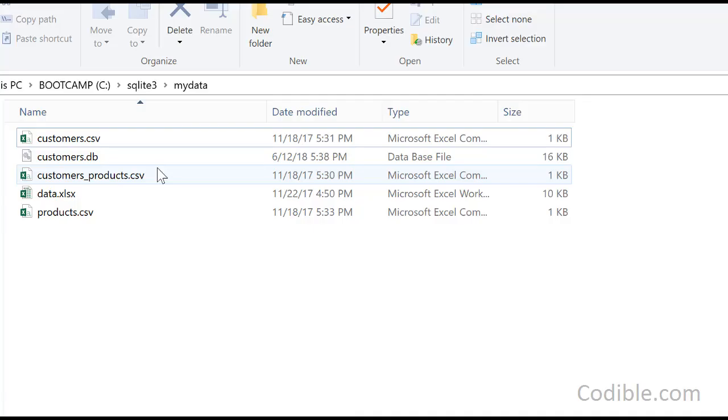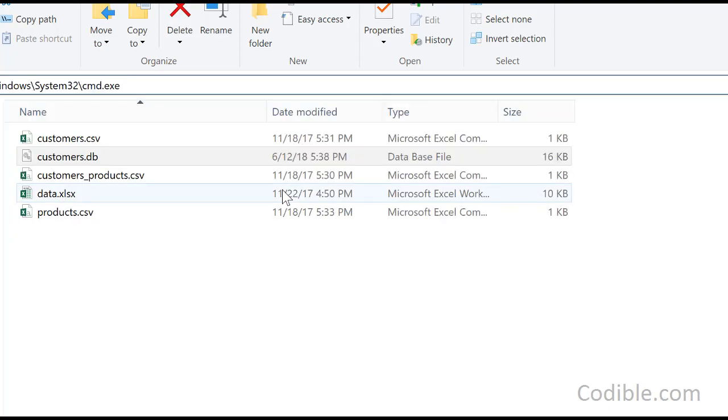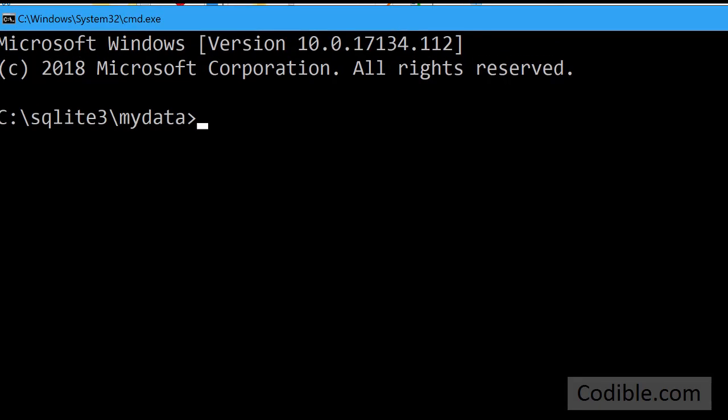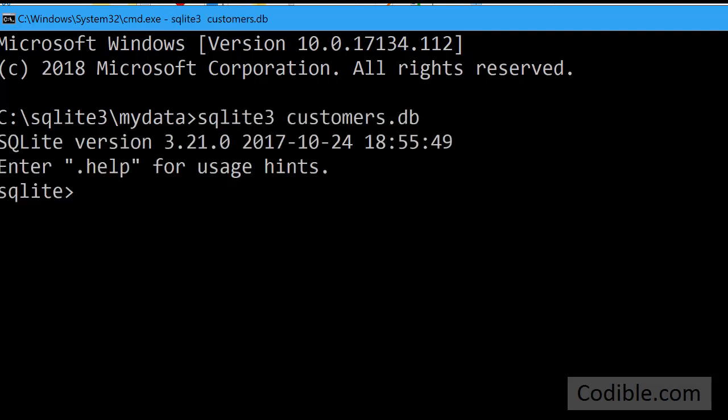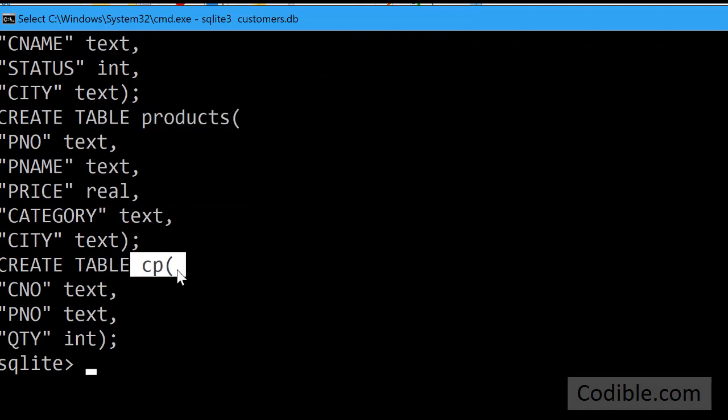So to get started, we go to the usual folder in SQLite3 / my data that contains our customers.db file. And I go to this box here and type cmd, and that opens up the command prompt. And here it is. And now I can go ahead and open the database using SQLite3. And we can just take a look at the schema to verify that the tables are okay. And we have the customers table, we have the products table, and then we have the customers products table.